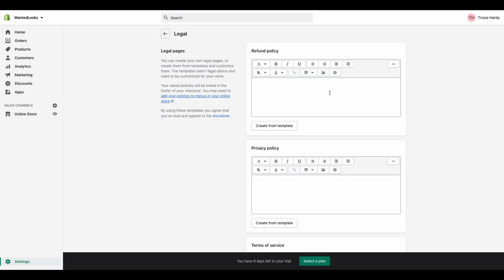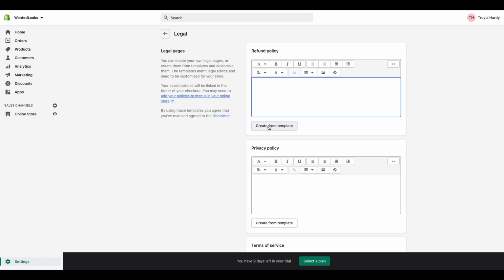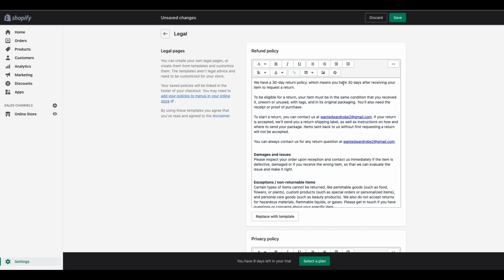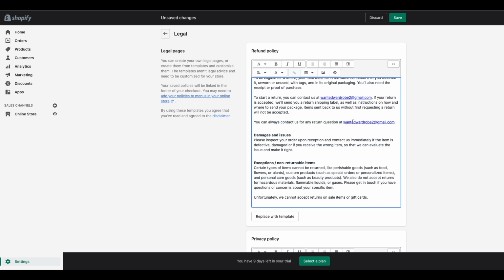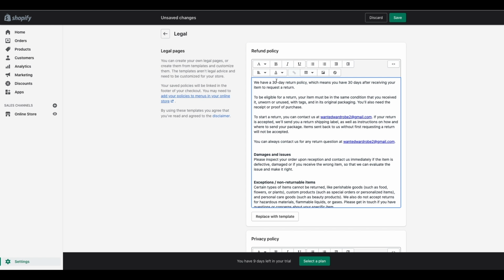And you're overly giving your customers information when it comes to your terms and conditions. So right here, you have your refund policy. They do go through and allow you to get templates for a bunch of different things. So right here, you can go through, create from template. We have a 30-day return policy, which means you have 30 days after receiving your item to request a return. And then they also add in some of your information. So you can definitely use this as a template and customize this.